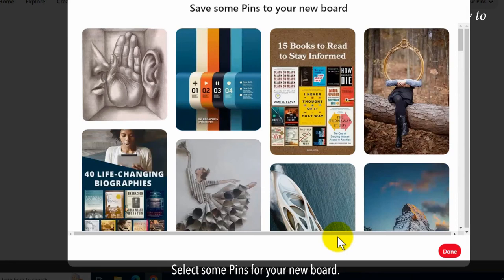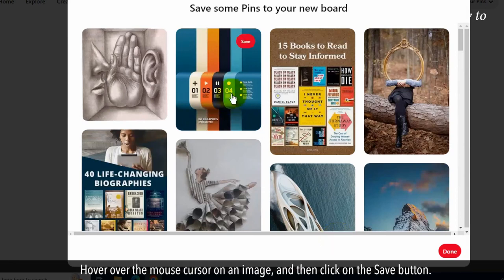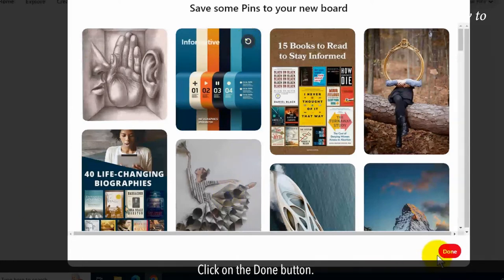Select some pins for your new board. Hover over the mouse cursor on an image and then click on the Save button. Click on the Done button.